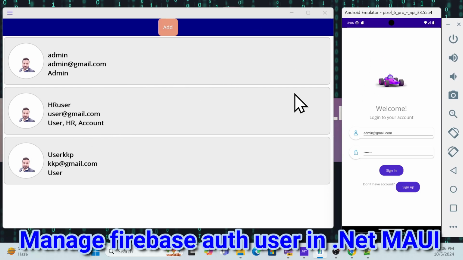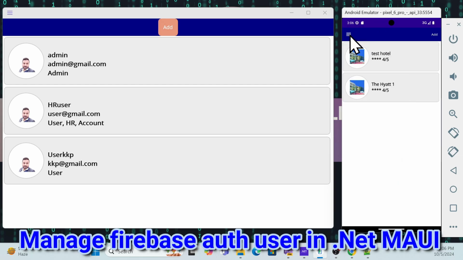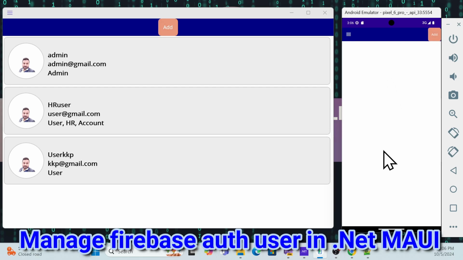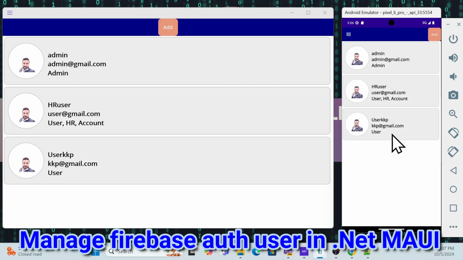Now what I have to do is try to log in with the admin username and admin password. Once I log in on the mobile app, I'm able to see whatever users we have in our Firebase Auth. Once you click over here, the logged-in user is available here. You can also see the sign out option, and once I click Users, you are able to see all the users in the current Firebase Auth system, right?